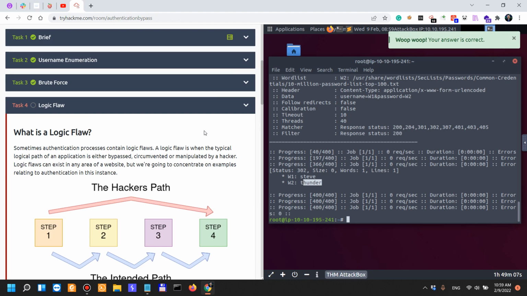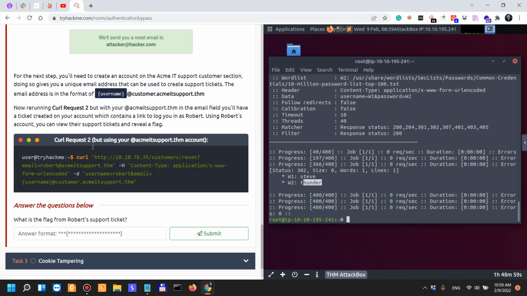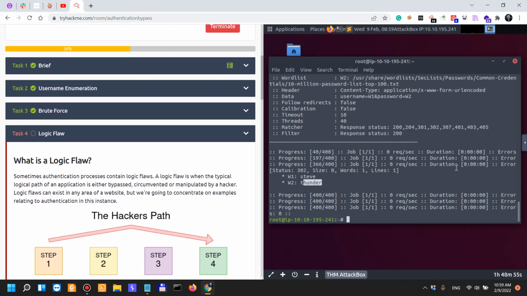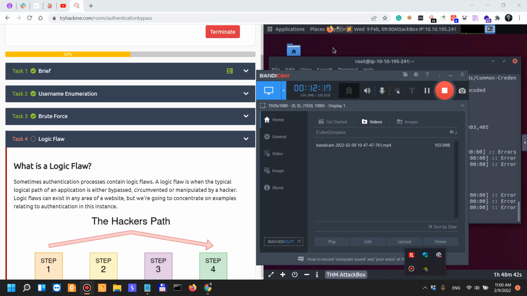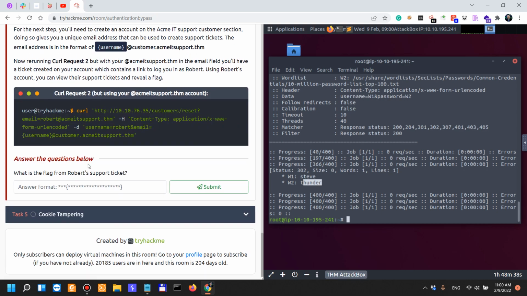Alright, logic flaw. So task number 3, quite unrealistic, but it's actually good to know. This room was created by TryHackMe, but it's actually good to know how to act if you encounter such a situation. How are we on time? 12 minutes. Alright, we might be able to finish it, I guess.